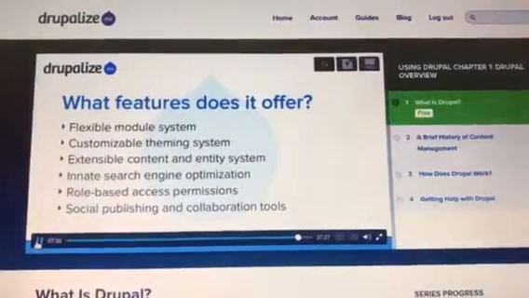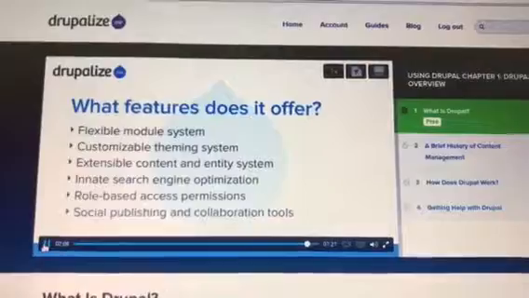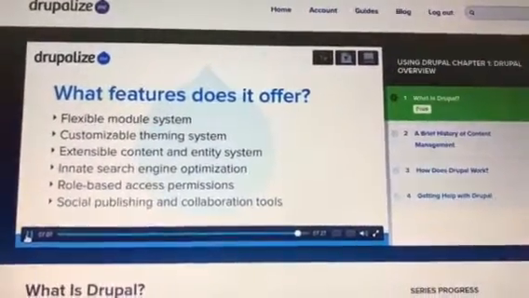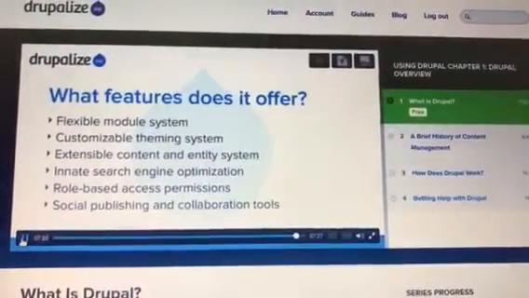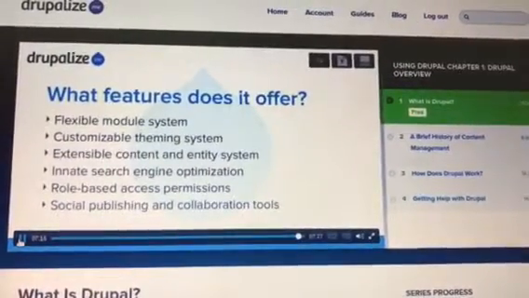So we've taken a quick look, a broad definition of what Drupal is, what features it has, and who's out there using it. So hopefully that gives you a little bit of context for how Drupal's being used in the larger world and how you might be able to use it yourself.